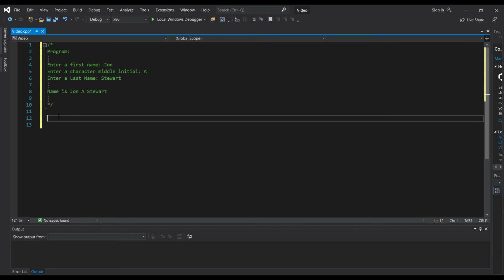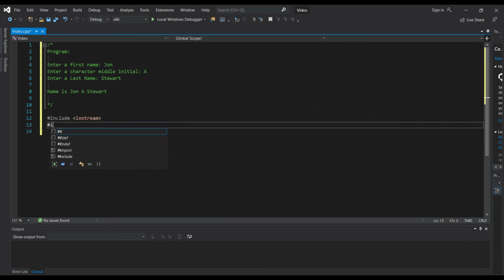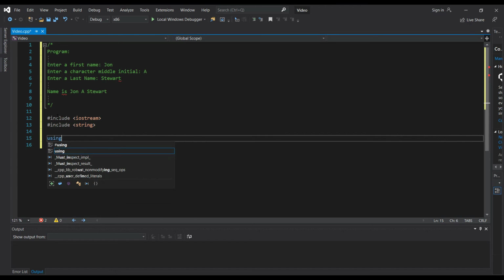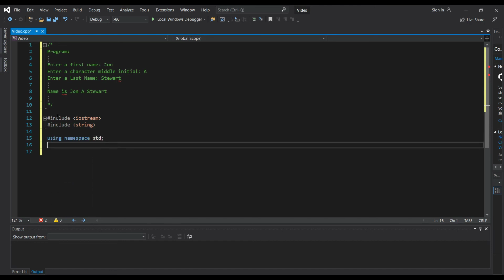So let's get started. What we want to do is include our iostream. And remember, we're using string variables, so we need to include the string directive. We want to have our using namespace. There's nothing new here other than the string directive, nothing new so far that we haven't seen before.